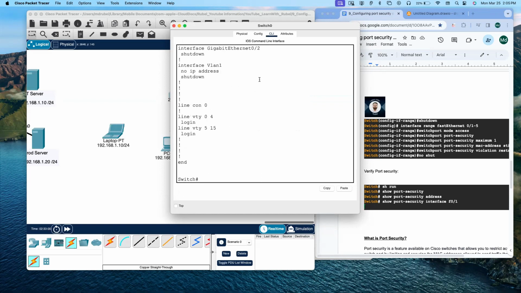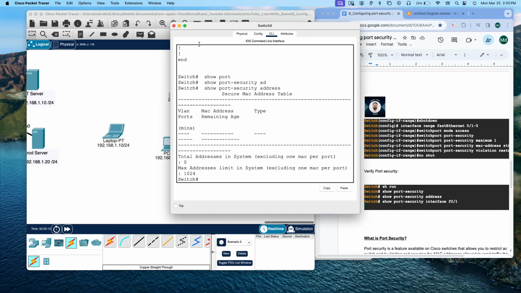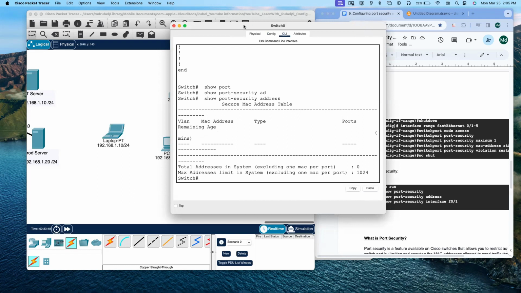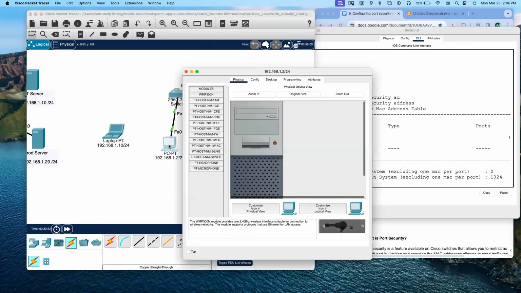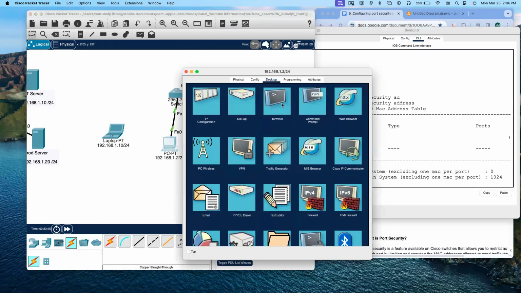And now if I run show port-security address to see all the MAC addresses, right now I don't have any MAC address here. So the switch does not learn any MAC address for all these 3 devices yet, because we have to ping each other, or try to access this server or servers from this PC.